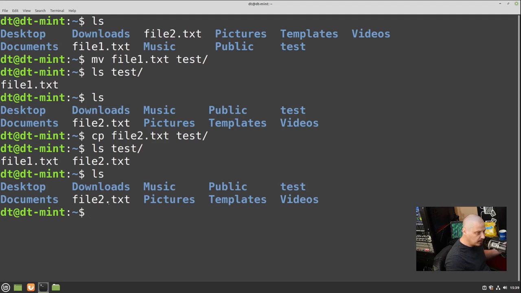Now, how do you remove files and directories? Well, to remove a file, you can use the rm command for remove. In this case, I want to remove file2.txt from the test directory. Right now I'm in my home directory, right? You see the path, the tilde is signifying the home directory. That's where I'm at now.